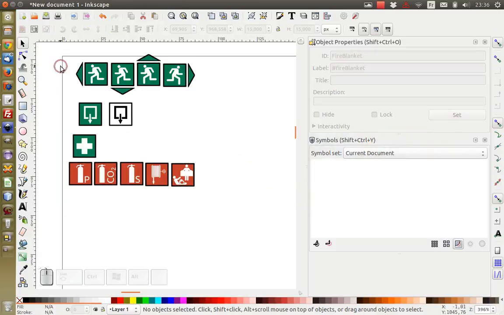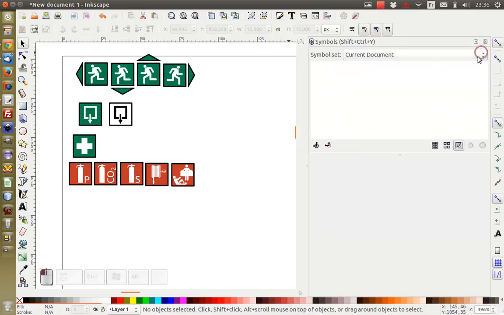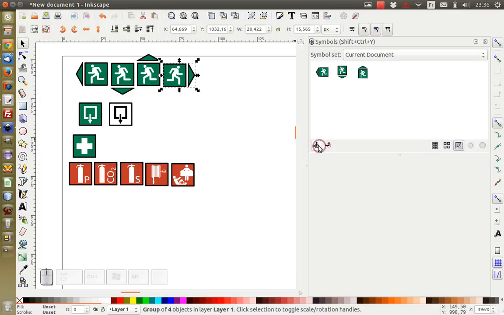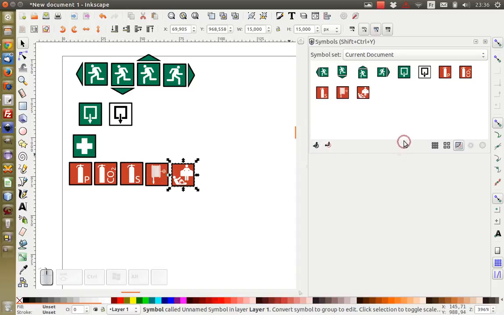Okay, so now I have all these objects. Now I'm going to remove the properties, and now this is the fun part. I click the first object, tap it in, click, tap it in, click, tap it in, and this converts all these objects into symbols inside the document. Okay, so I'm going to add them all. Okay, I've done my work.